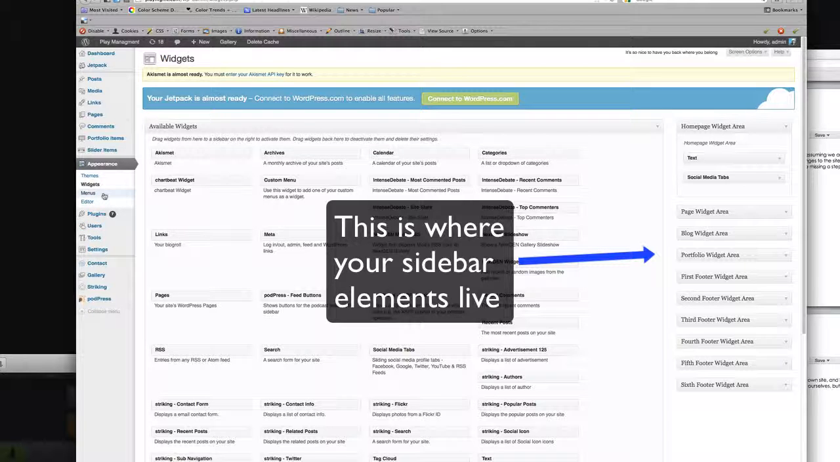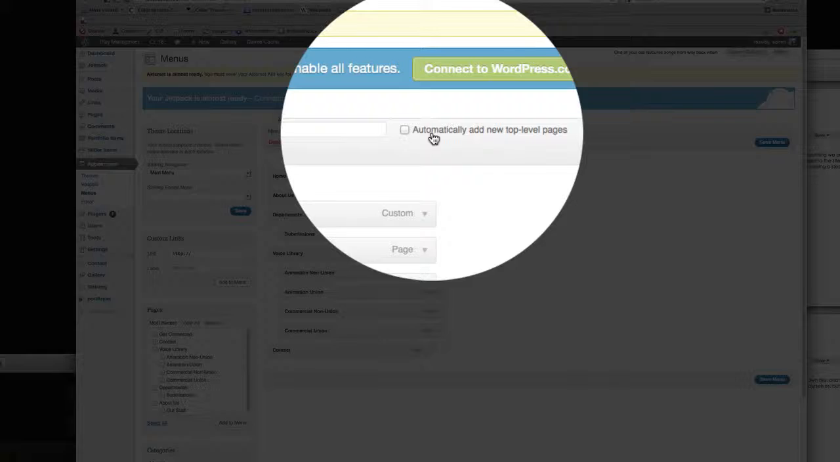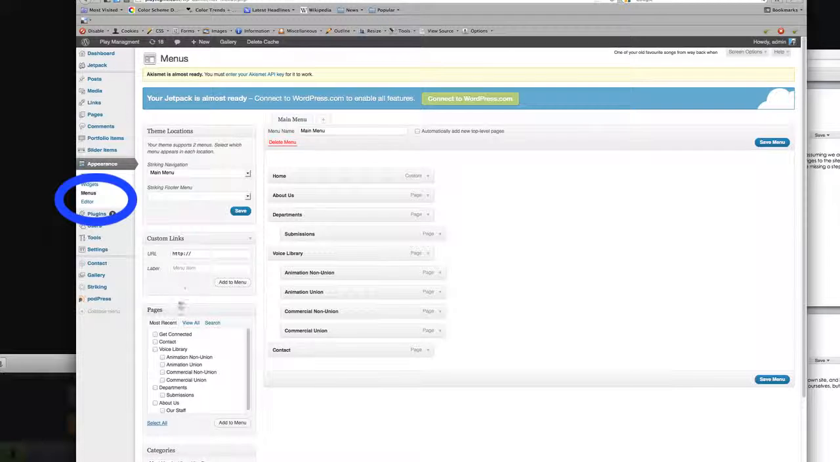Then you have your menus, which allows you to move your menus around and select your menu, put in the menu you want, and add the pieces. Down here, the pages, and then they will appear here over in the right-hand side. And then you can move them around with your little hand by clicking and dragging.